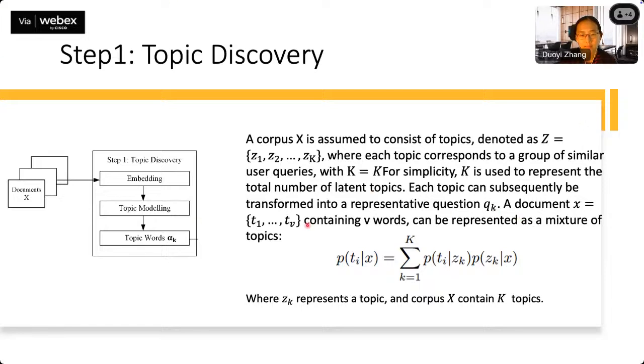And a document X contains multiple topics. A document is again represented by a distribution over words, containing V words, and this can be represented as a mixture of topics through this formula. If you remember, this also appeared in the previous multimodal topic modeling methods. The only difference is that now we only have one input, which is text. So basically, one document X is represented as a mixture of multiple topics.